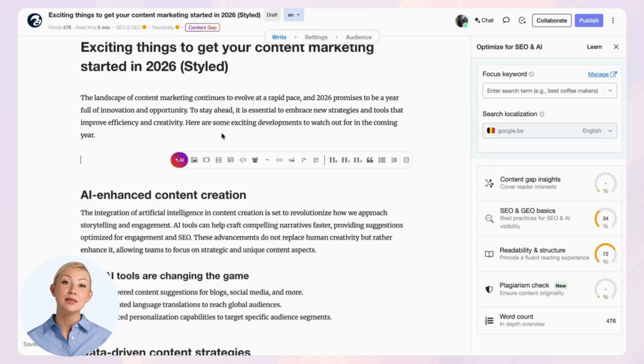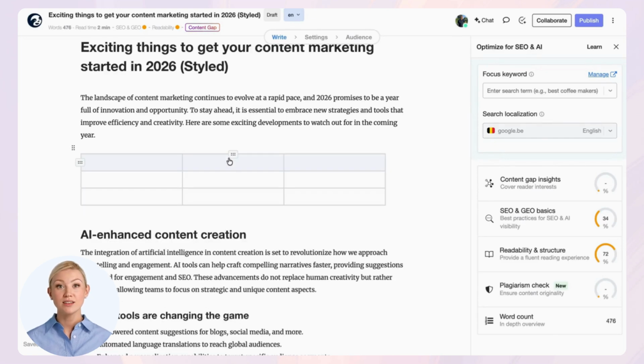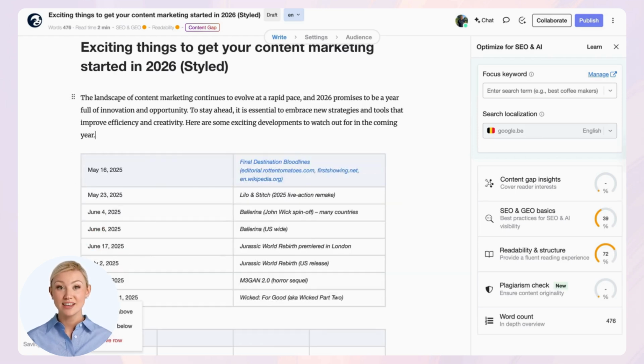Add tables to display information in a structured manner. Click the handles to insert or remove columns and rows. Order rows and columns by dragging them to a new position. You can also paste tables from other sources, saving you lots of time.